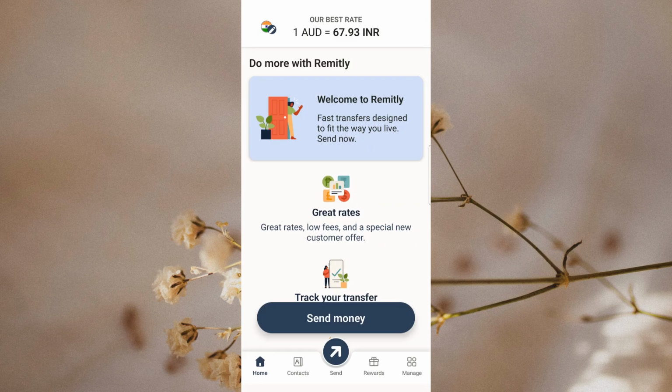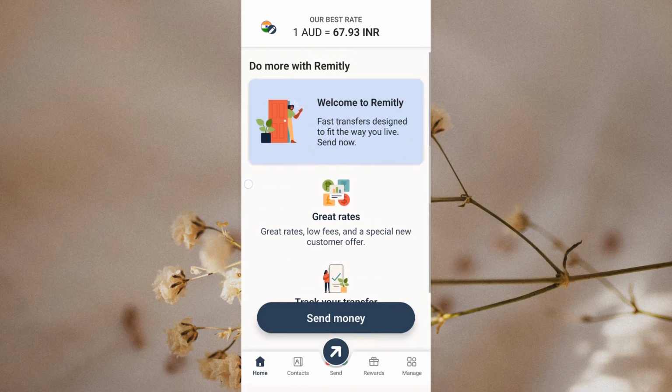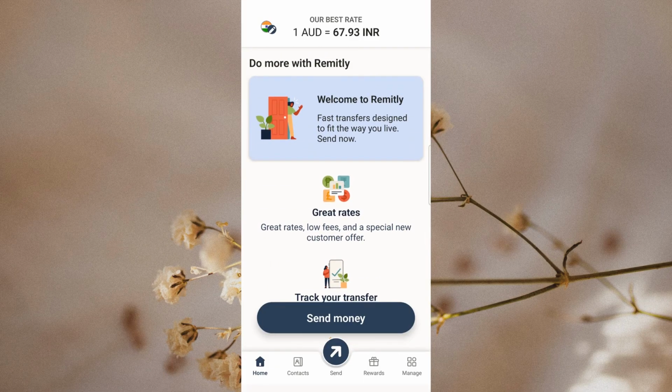To begin, open your Remitly account. If you're using the mobile app, launch it and sign in. If you're on a computer, go to the Remitly website and log in there instead. Make sure you're fully signed in before moving forward, since the transfer options will only appear once your account is open.